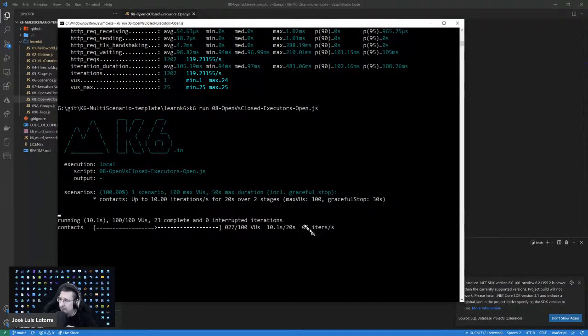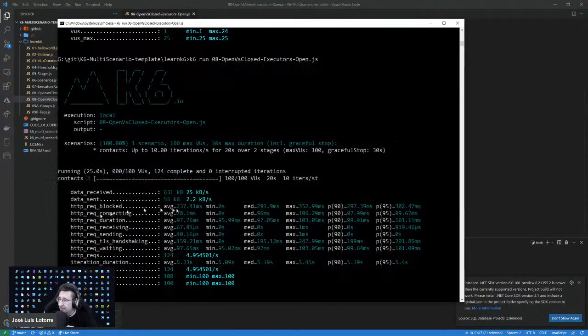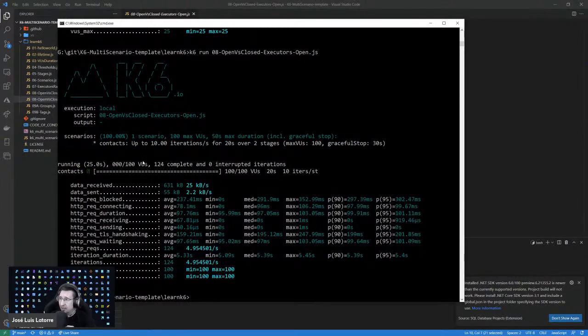What is funny is that even though we are doing 5 iterations per second, it's keeping up and taking care of getting as many virtual users as it needs, which is pretty cool. And then it waits a bit to ramp down and stops them gracefully. This is a much better way to do tests. So I recommend going with the open model. That's definitely better.